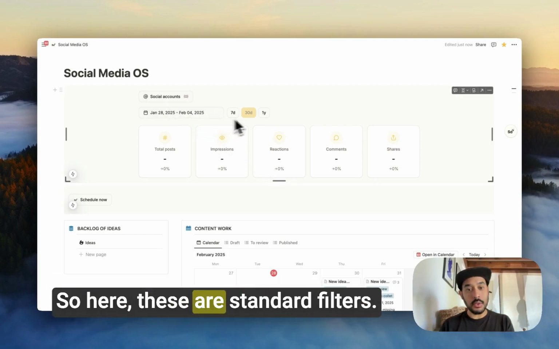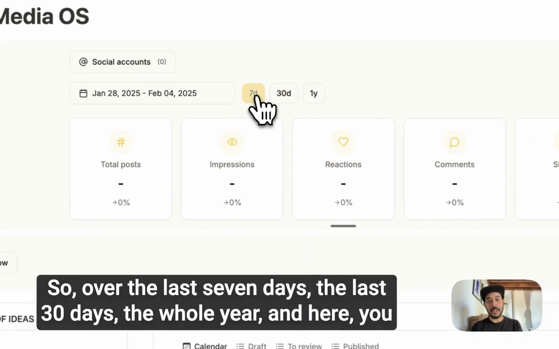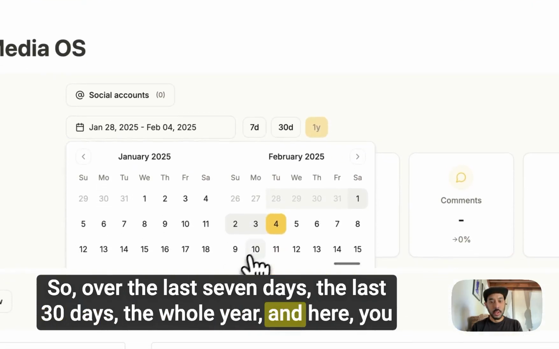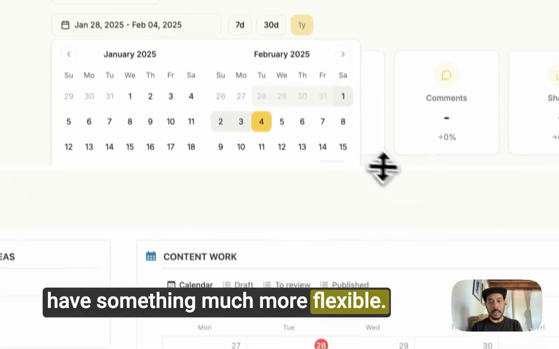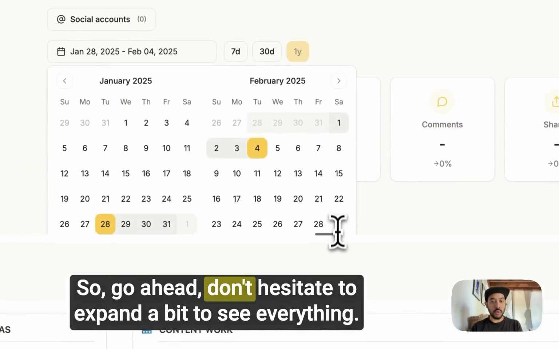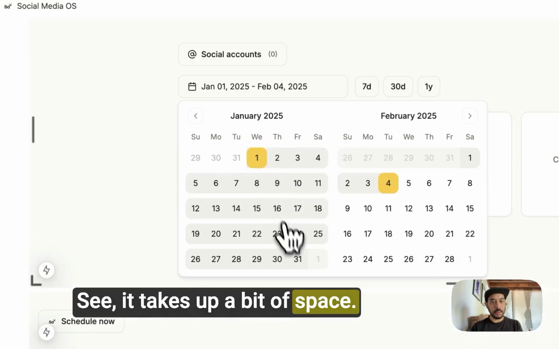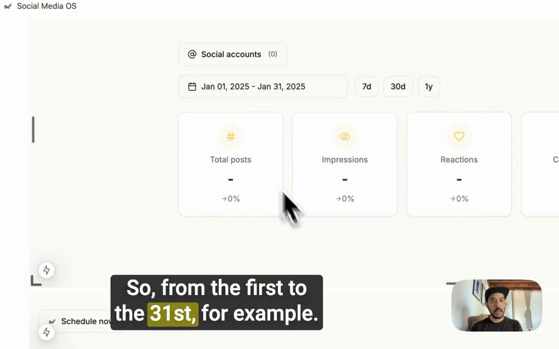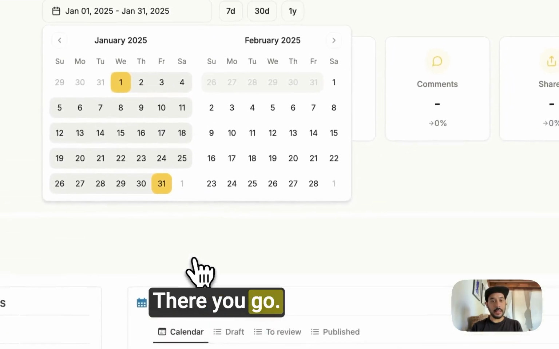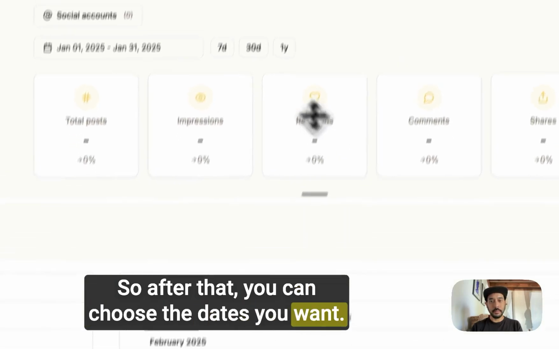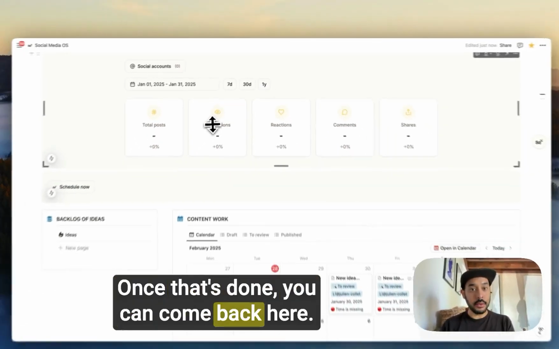Here, these are standard filters: over the last 7 days, the last 30 days, the whole year. And here you have something much more flexible. Go ahead, don't hesitate to expand a bit to see everything. See, it takes up a bit of space. So from the 1st to the 31st, for example. There you go. After that, you can choose the dates you want. Once that's done, you can come back here.